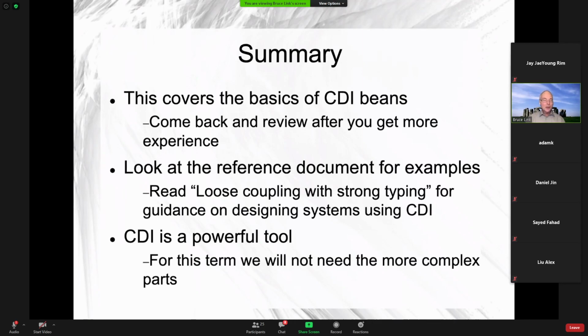Things that I could get you on is how do you define a qualifier? At least without worrying about the imports, you should be able to write down a qualifier. And how do you inject things? Well, again, we saw that first in this week's lab.